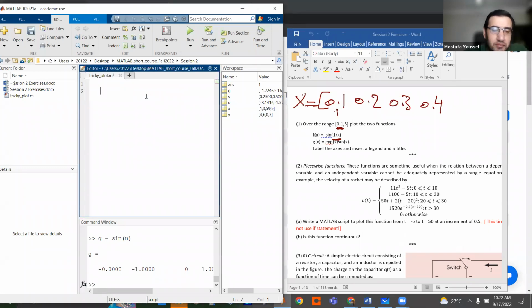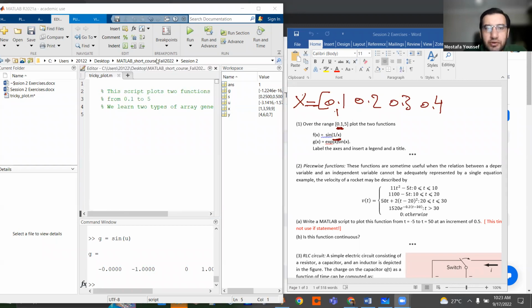We can basically, let me write a comment here. This script plots two functions over the range from 0.1 to 5. And we learn two types of array generation in MATLAB in this particular exercise. But yes, Mustafa correctly said, I can do it this way. Let's see what Mustafa is suggesting here.